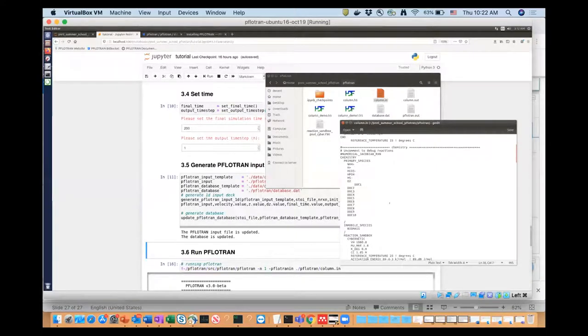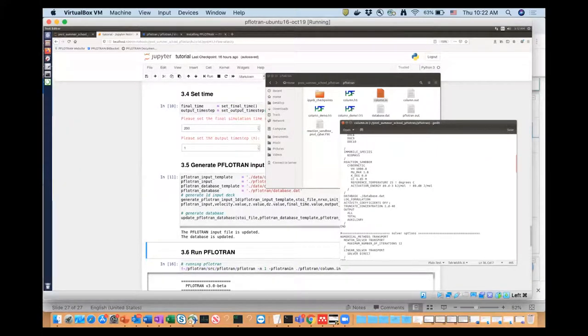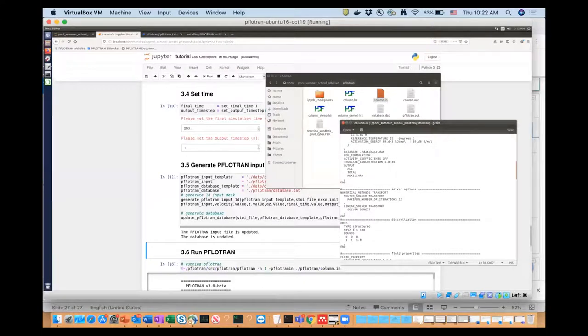This is the primary species. This is the model domain information. Since we only do a 1D column model in the vertical direction, we specify the number of grids in the X and Y directions as 1, but in the Z direction it is 100, because the grid dimension is 0.01 and the total length is 1 meter. So the total number of grids is 100.